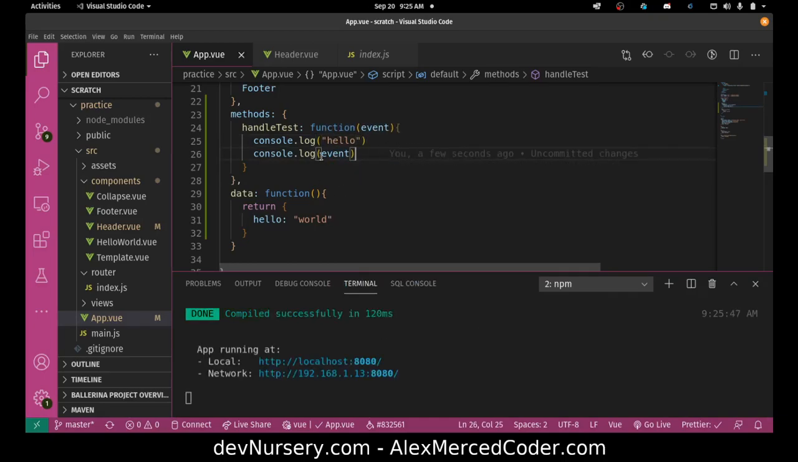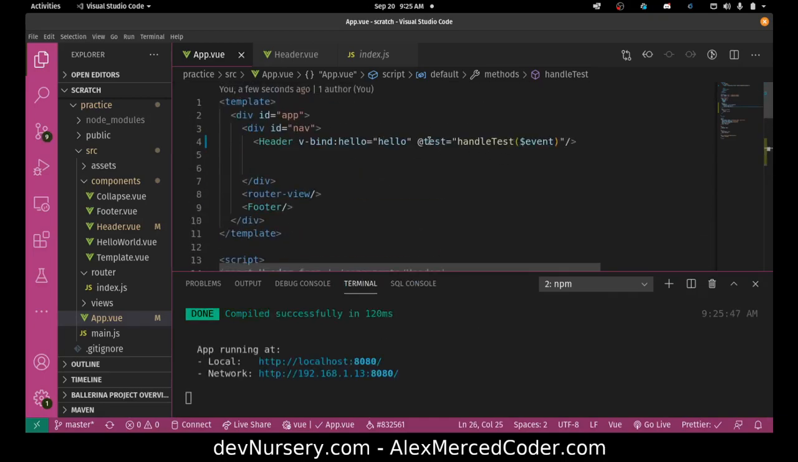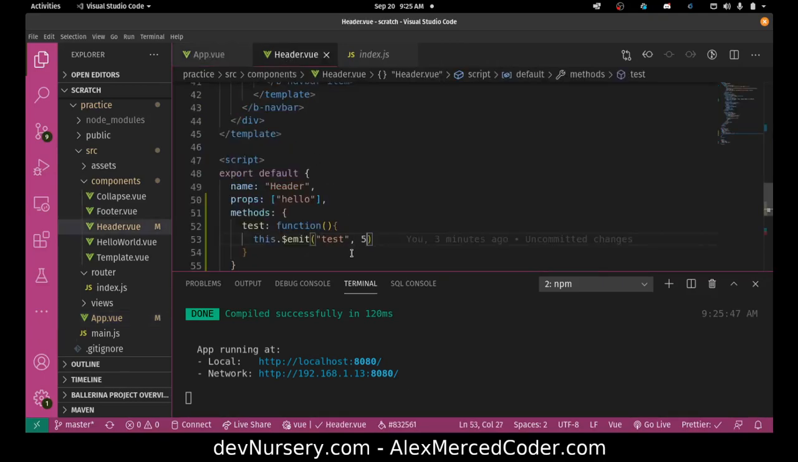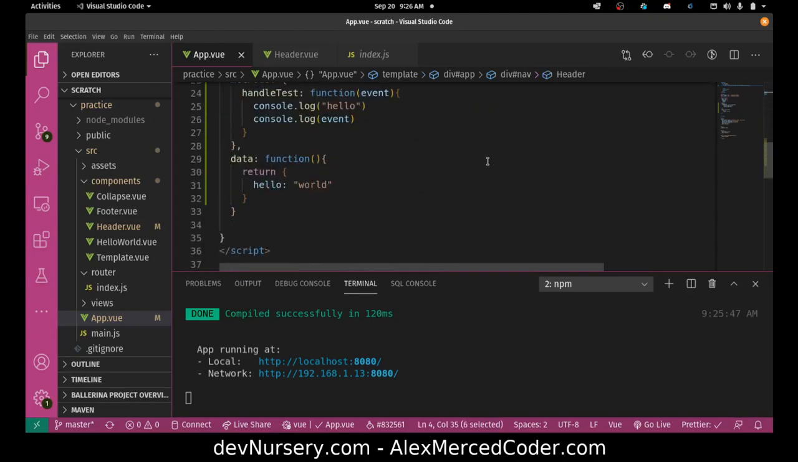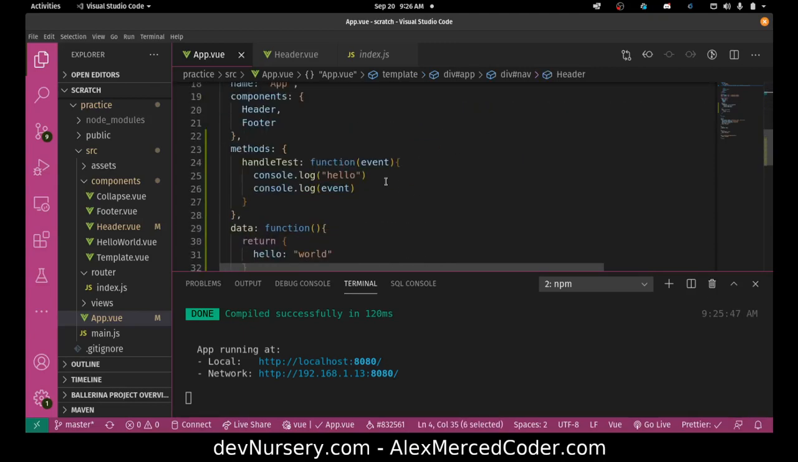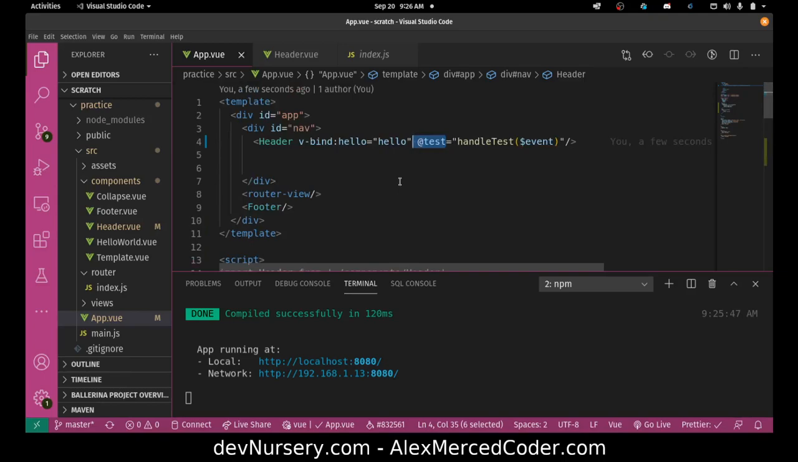Okay, so handle test is the function that should run when this test event occurs. Handle test event. Let's go back to header. And we emitted an event called test, so that should bubble up, get heard, and then this should run that function.